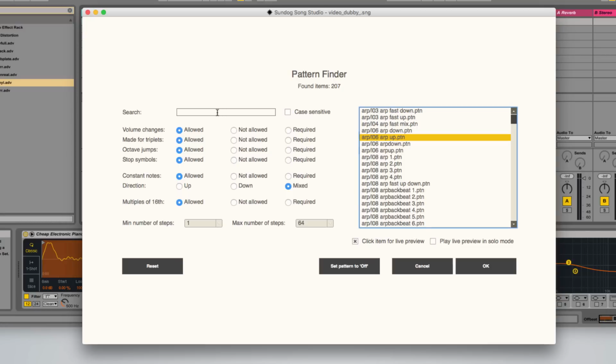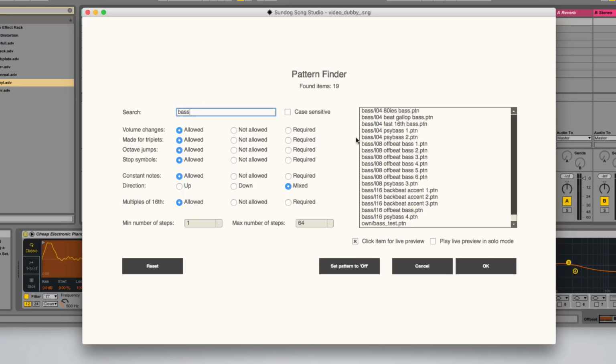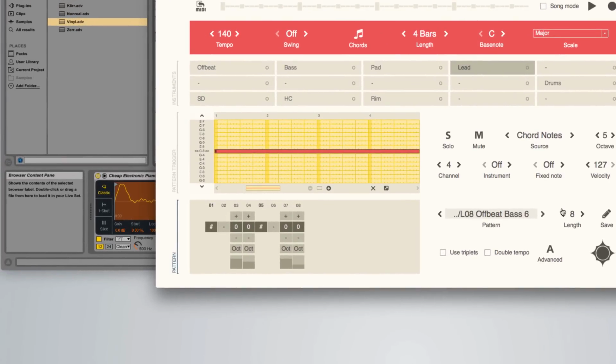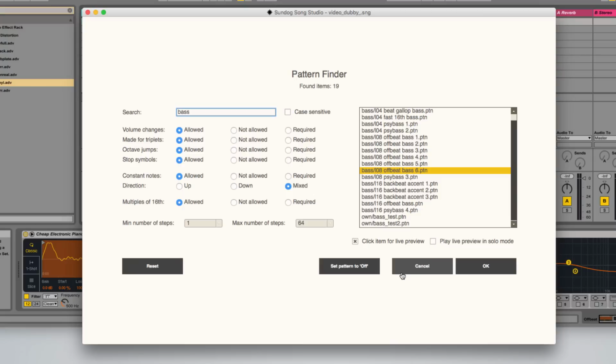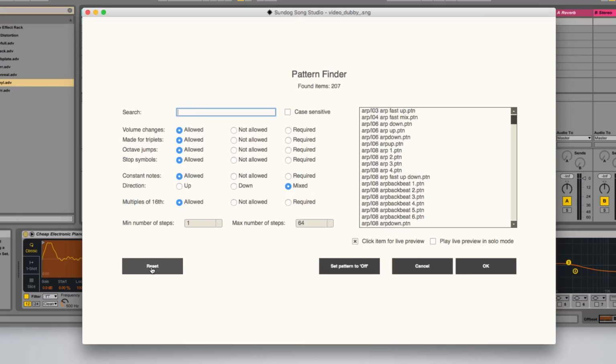Now, let's take a look at the left side. The box up here is a simple text search. Let's search for bass, for example. Now we got all the patterns that got bass in their names. Click on OK and the pattern will be used for your instrument. Alright, what else can we do? Click on Reset to clear the list.